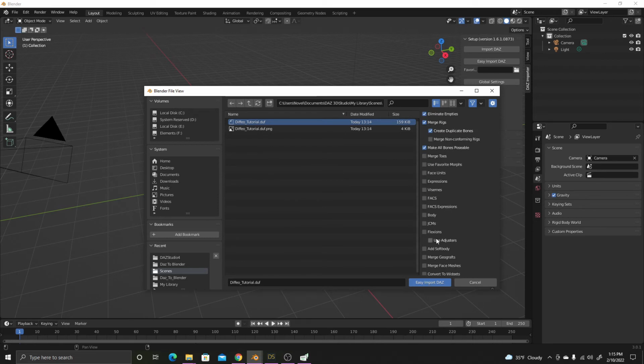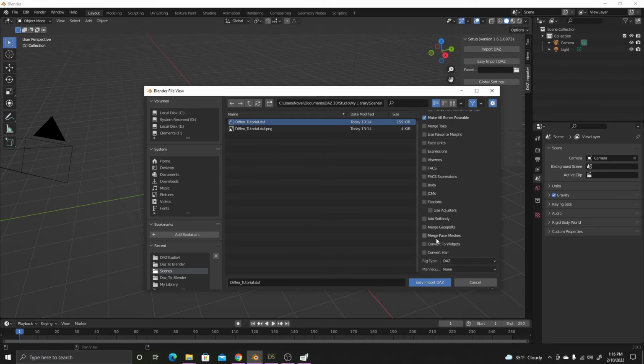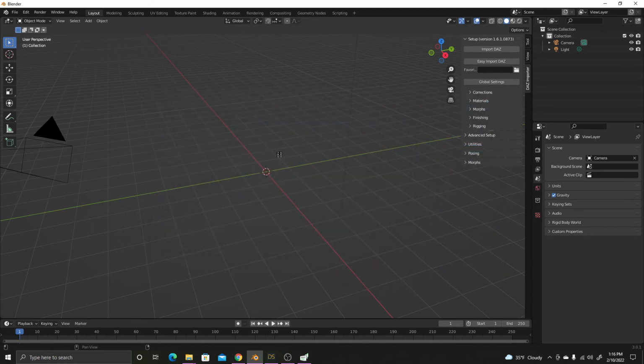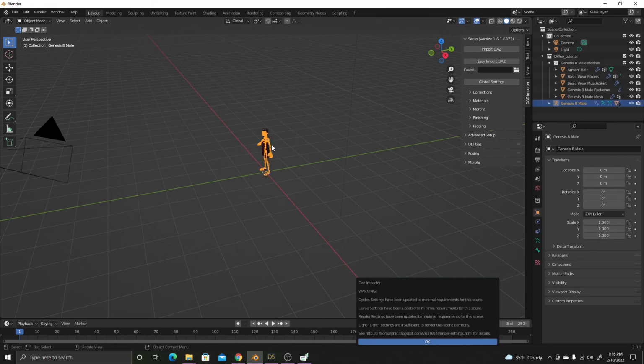You don't need to mess with any of this stuff. I may make a video going over some of these things, but right now it doesn't matter. Just hit easy import DAZ, and then this is going to come up. You have a little thing here that's showing you the progress. It's going to go all the way up, and then you have this little circle you have to wait. If you're on a slower computer, this may take a while to load, but for me, it should only take a minute at most, and there it is.